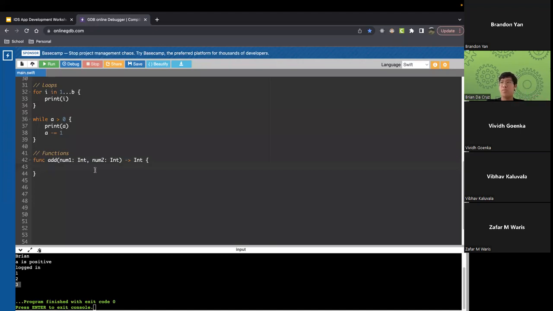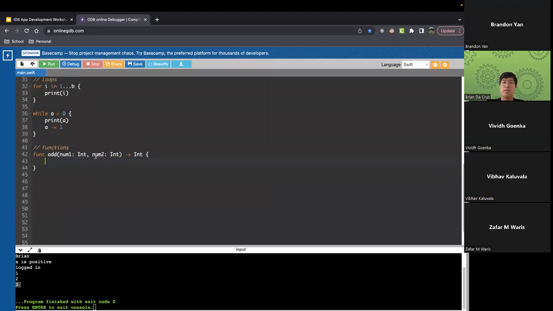I can definitely explain more if you want me to. So this is basically the function. All right, sounds good. Okay, so this is our add function over here. And if we want to perform what we originally planned, we can just say return num1 plus num2, and this function will basically return the result of that.